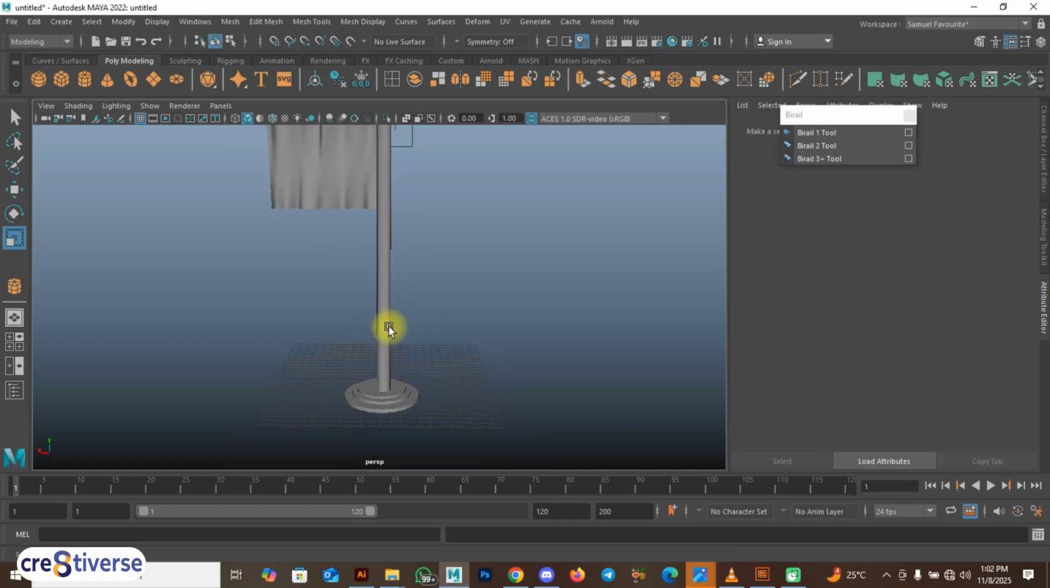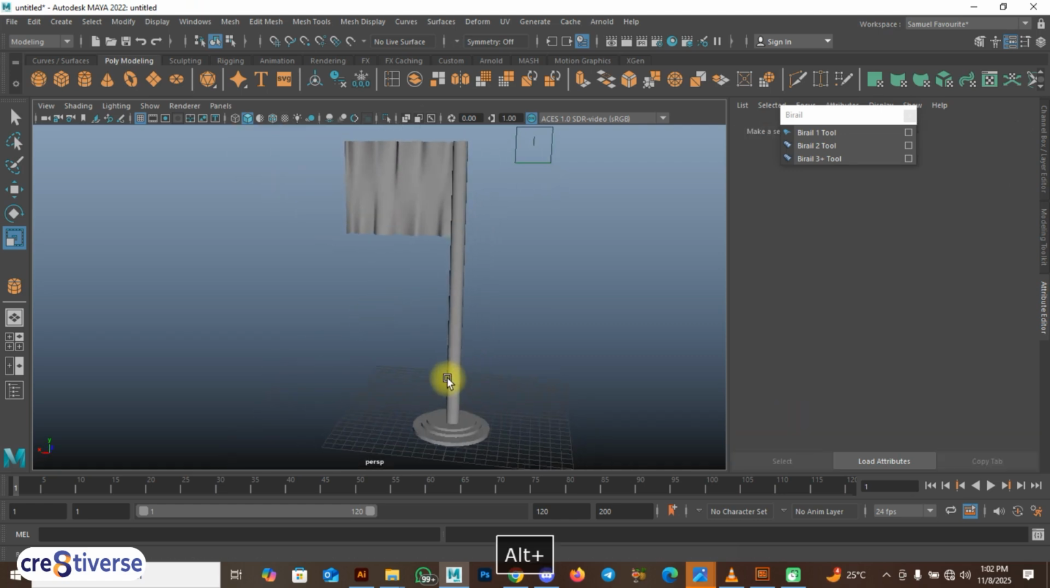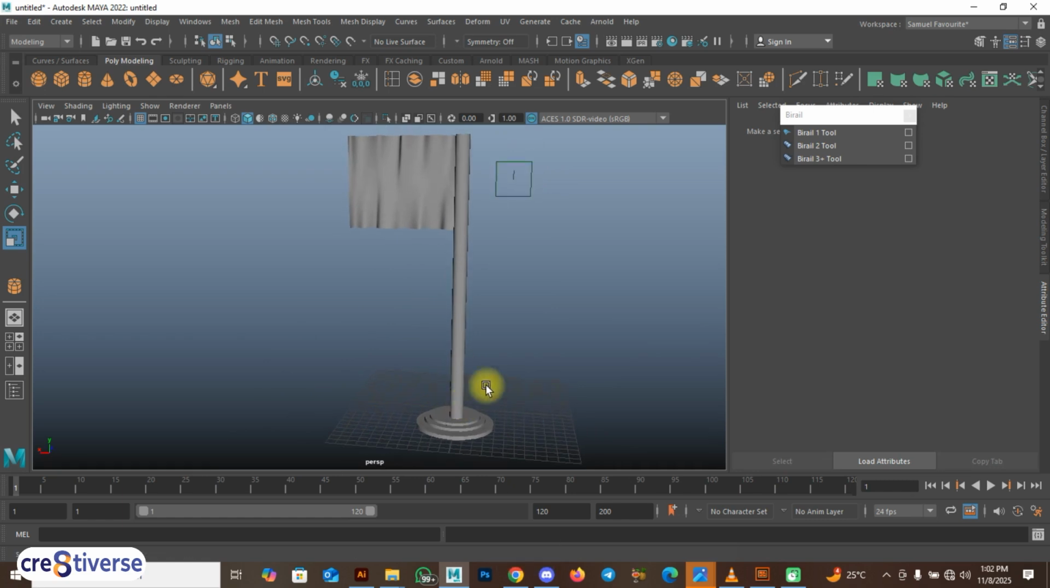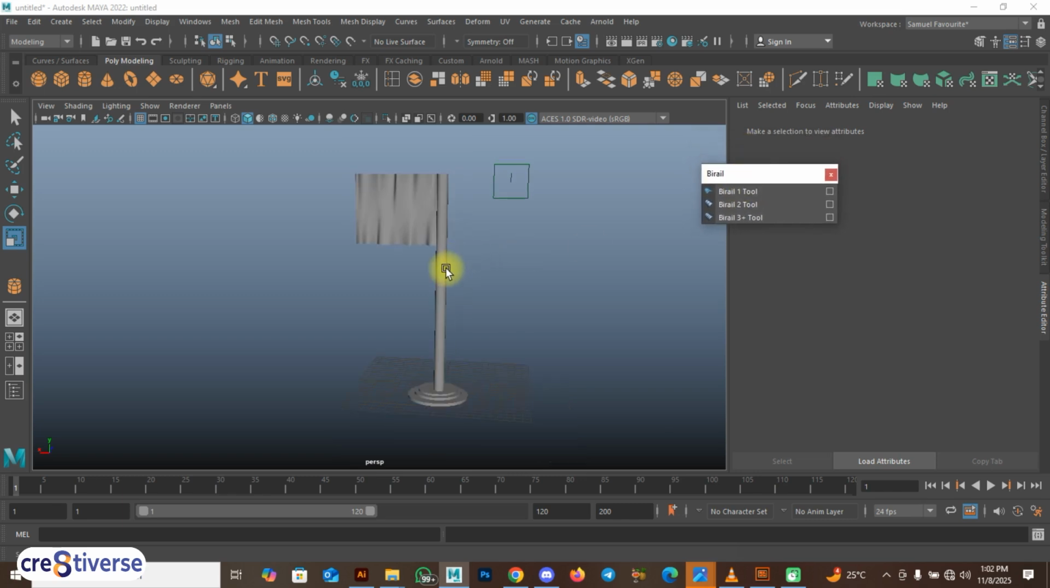Okay, so nothing fancy. I'm just trying to show you how effective this Birail works. So that is that for your Birail 1. So let's move on to the next. We're going to be looking at the Birail 2 now.